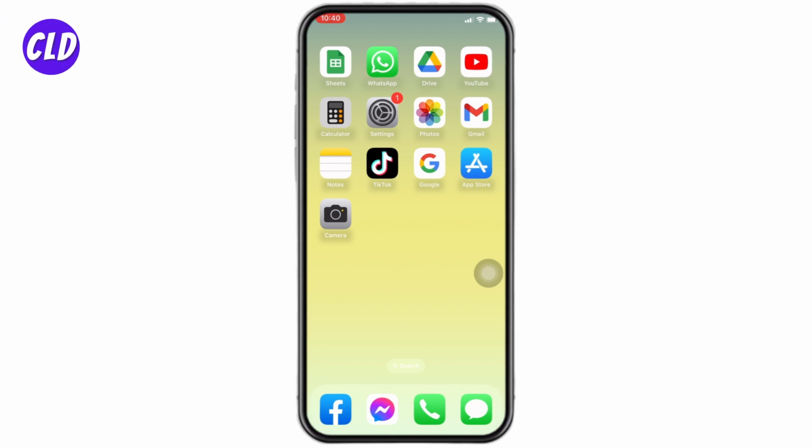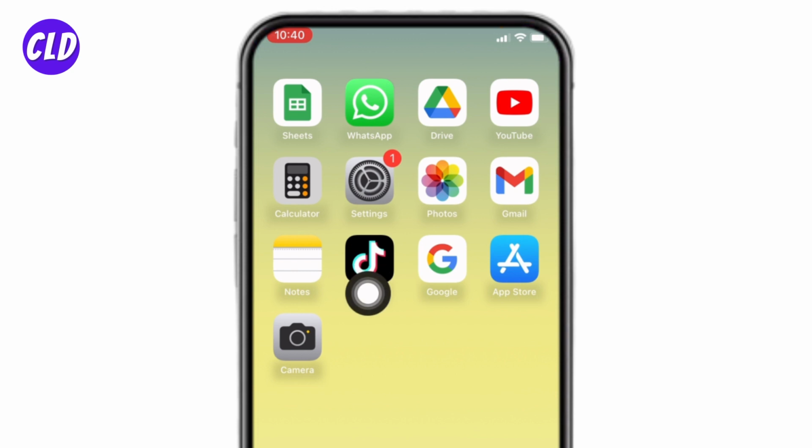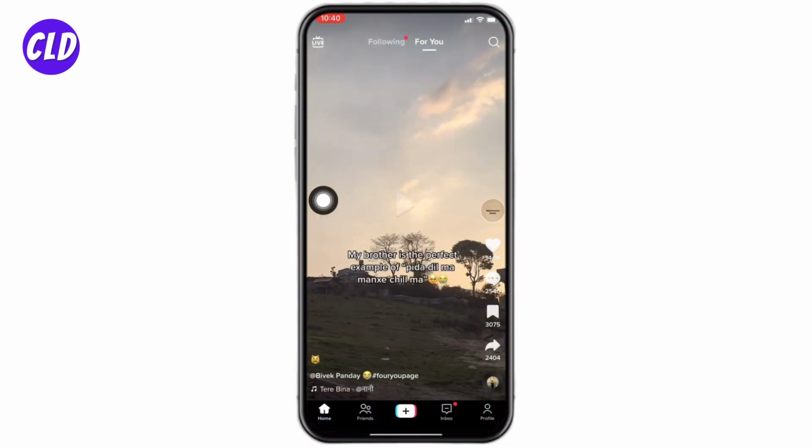Now let's jump straight into the process. Open your TikTok app. Here we go. Your For You page appears.